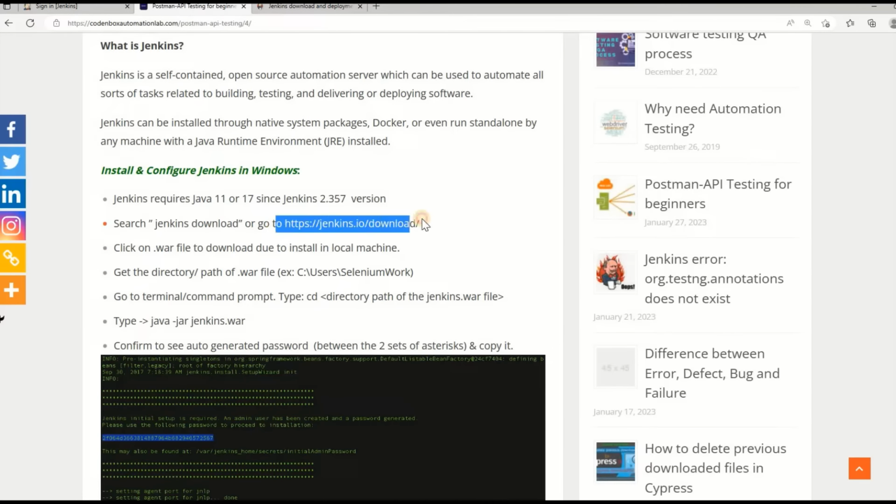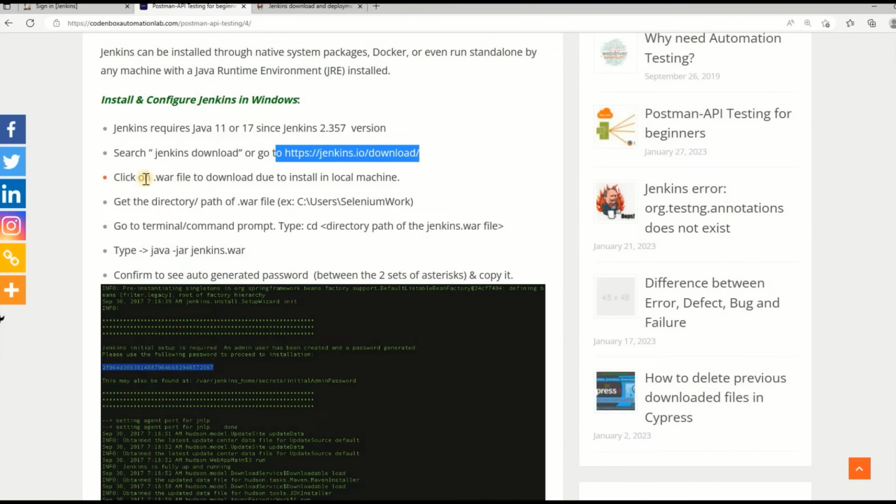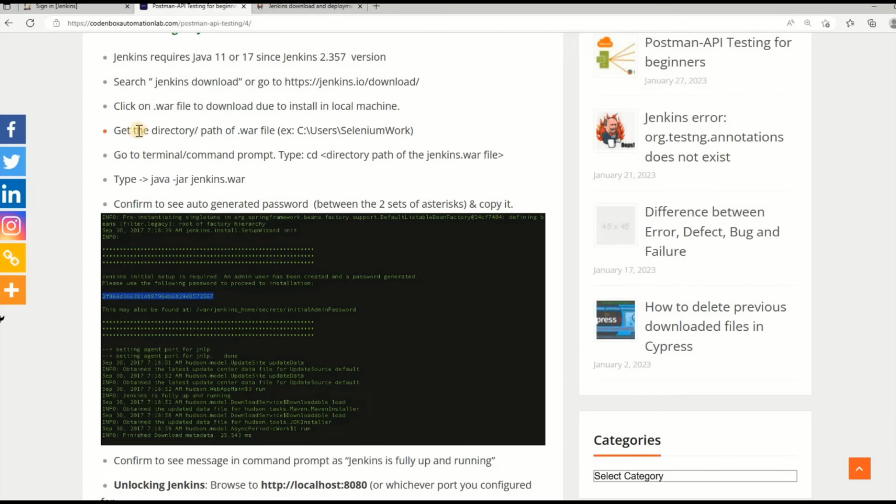So after you download Jenkins, the next step is to get the root directory path of your war file. That's why I told you that you have to know exactly where you place that war file. This is nothing that you are going to install, it is just simply that war file. For example, I have it in this place. This is my root directory in my system.